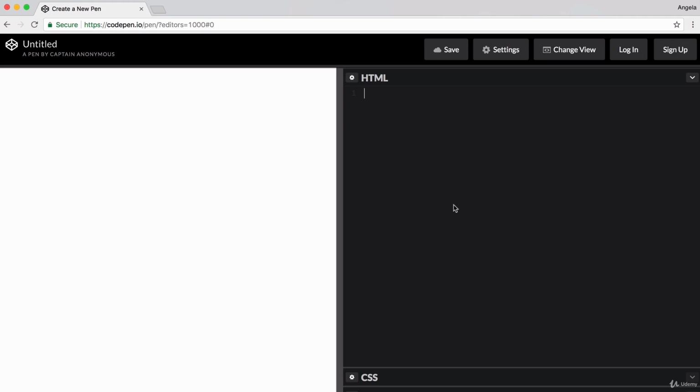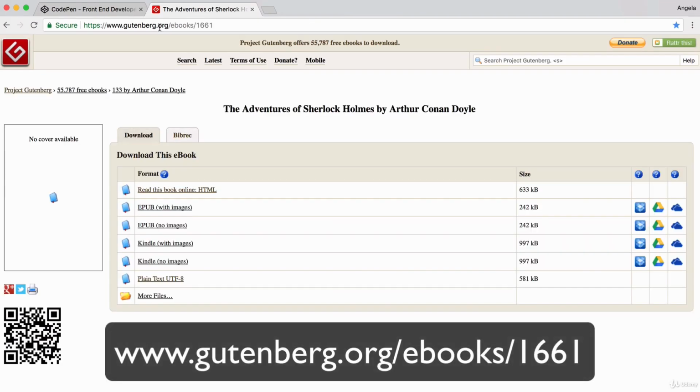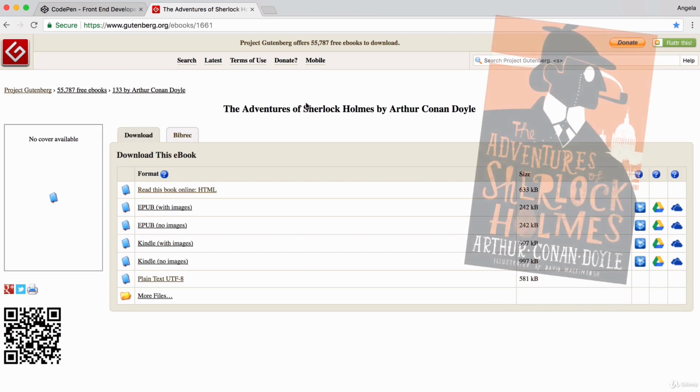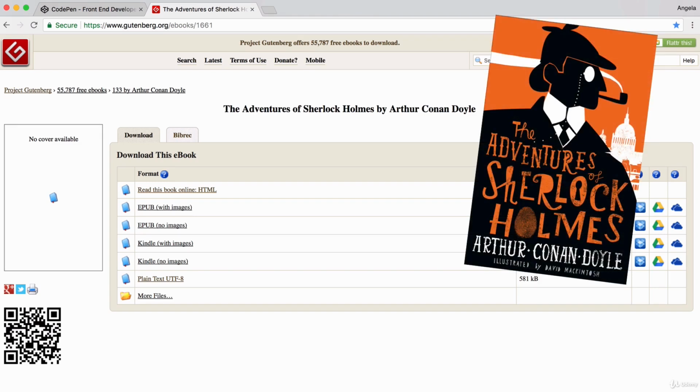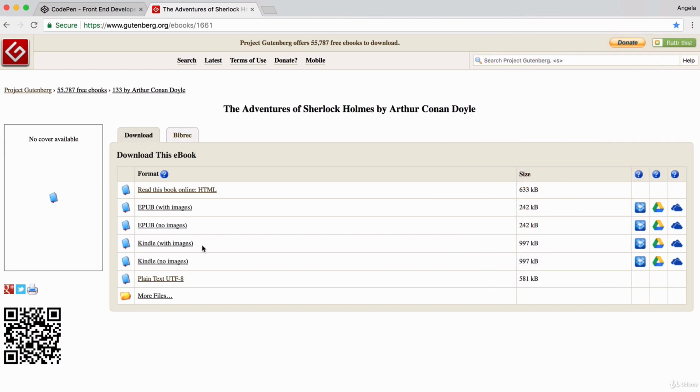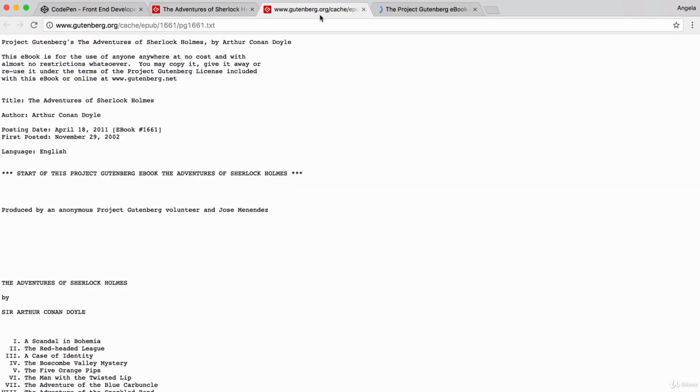Now, we're going to need some text to work with, or to have something which we can give structure to. If you head over to gutenberg.org/ebook/1661, you get taken to The Adventures of Sherlock Holmes by Arthur Conan Doyle. So one of my favorite books of all time. If you have a look down here, you can see that you can view the book as plain text, or you can read this book online as HTML.